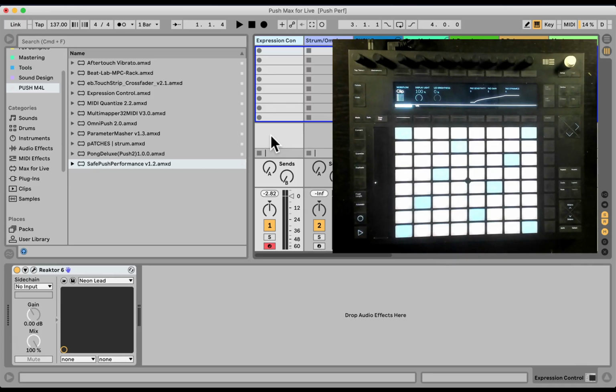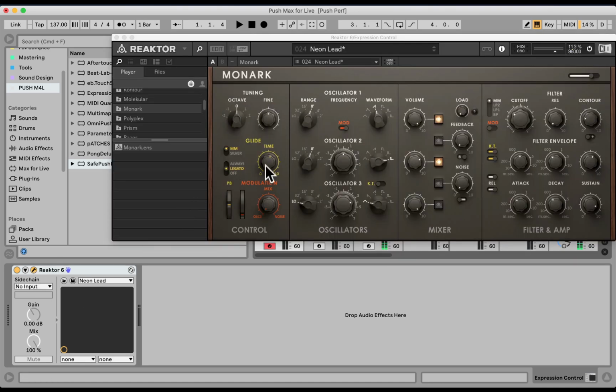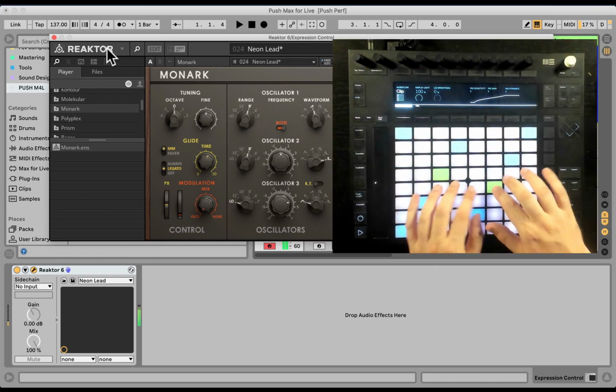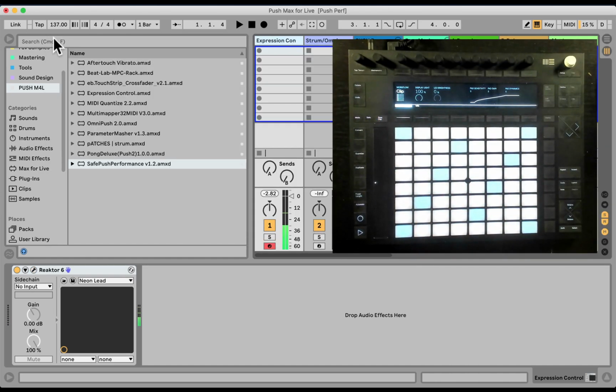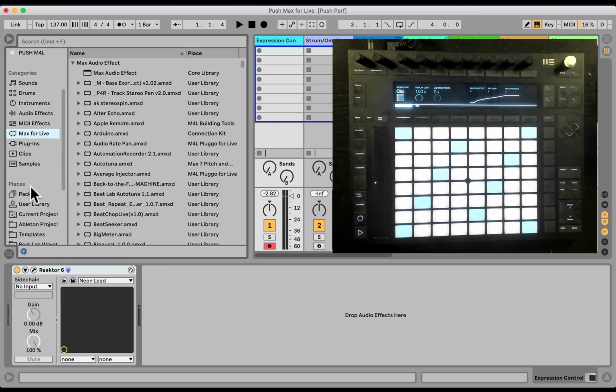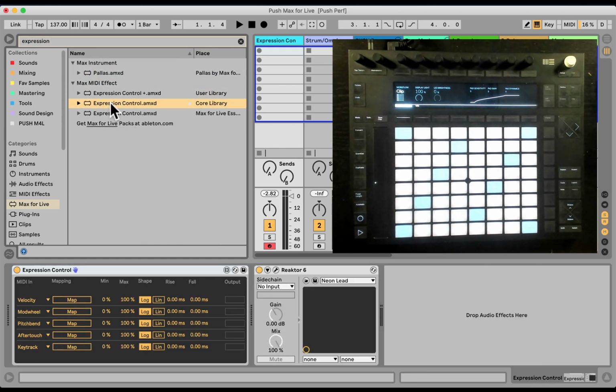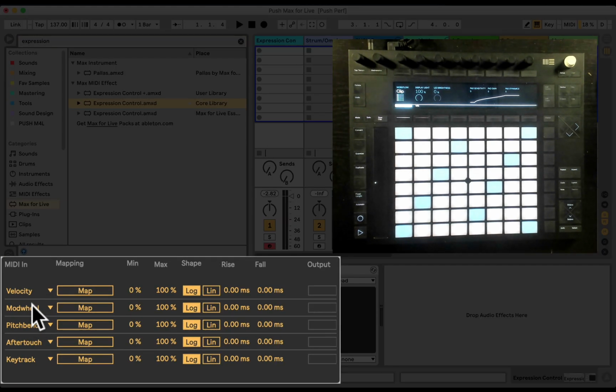Okay, let's check out the first one, which is actually a built-in. Here I have just an instrument, a Reactor, a Minimoog emulation, and I have this sound. Let's load this. This is built in under the core library. You can just go under Max for Live and search Expression Control. Here it is. Now this Max MIDI effect allows us to access all the expression controls on our MIDI controller, which is velocity, mod wheel, and all the rest.